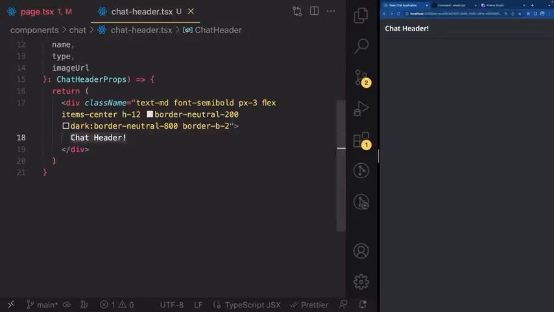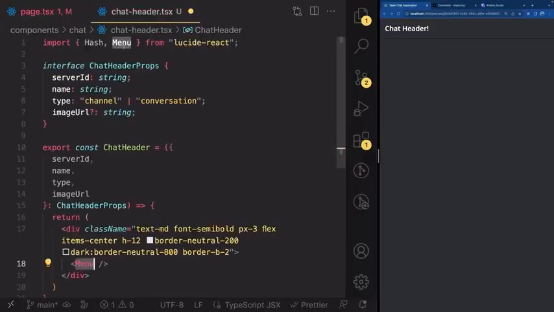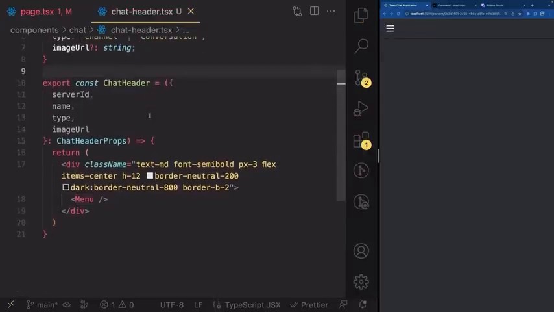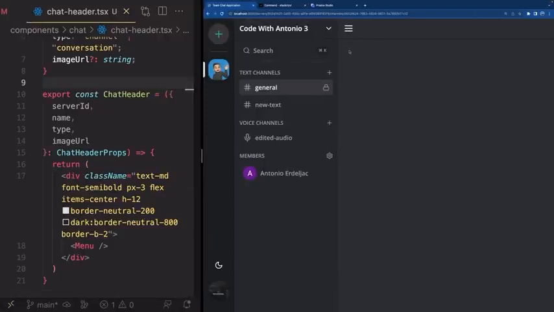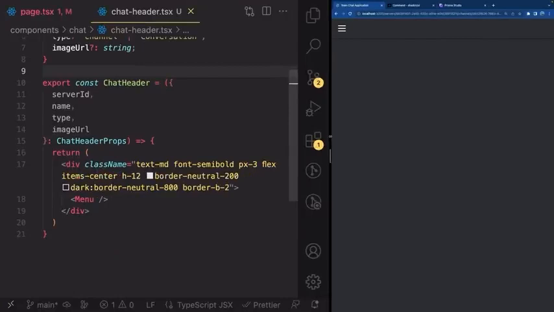So I'm going to write Menu from lucide-react right here. So make sure you import the Menu here. And there we go. So that's how that is going to look like. Of course, now it's not functional, but later we are going to turn it into a component, which is going to trigger a drawer, which is going to hold this navigation sidebar and this server sidebar. So that's how we are going to handle mobile. But before we get there, let's write a dynamic render here.